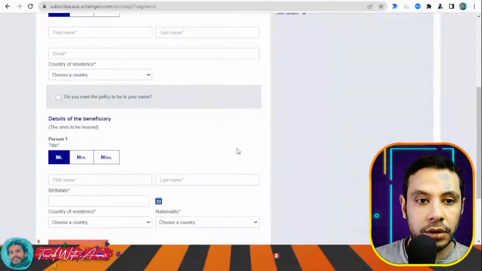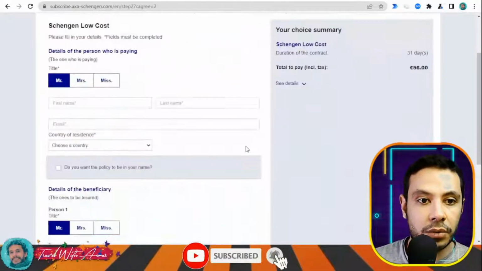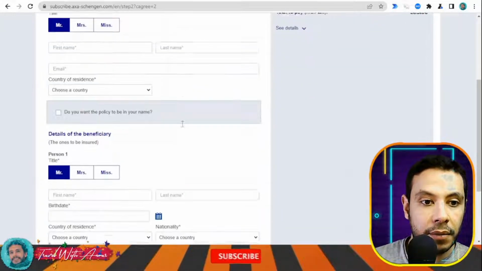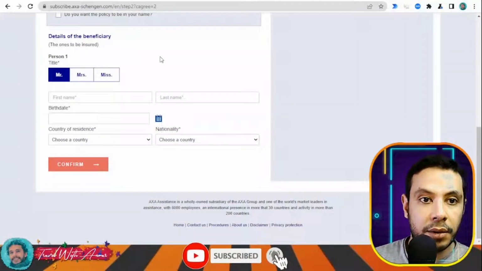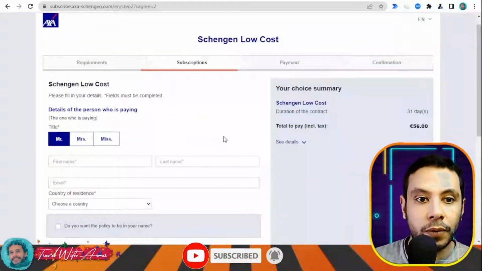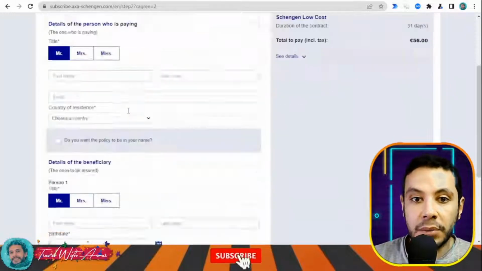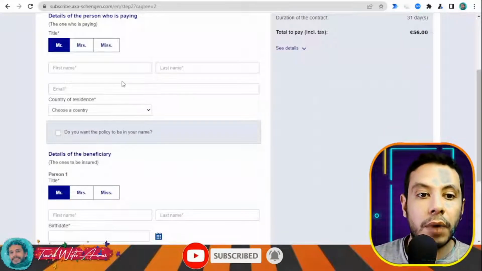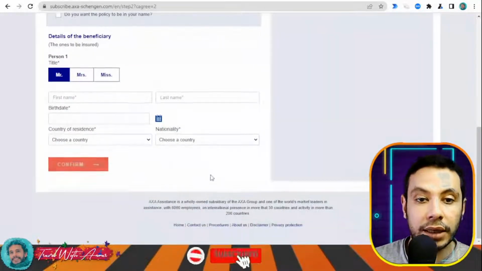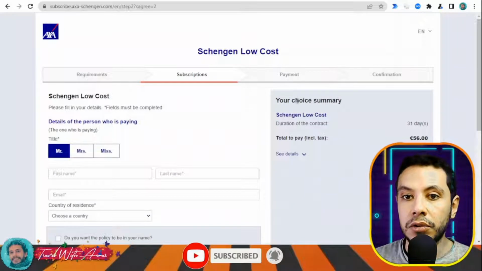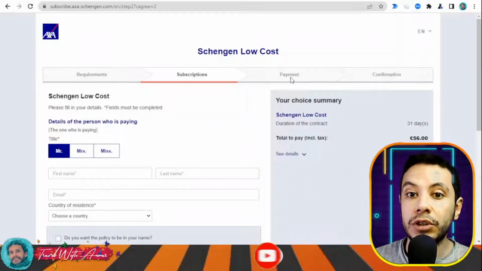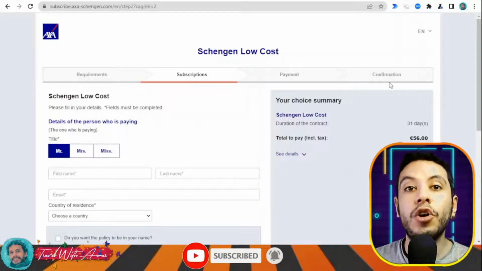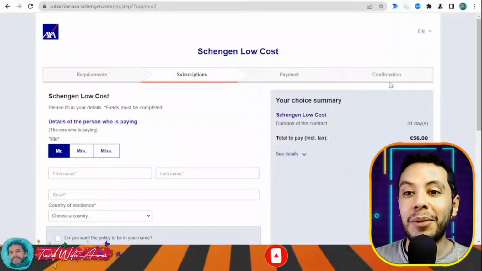And here you get this part for the subscription. Here you fill in all your details, your name, and the details of the beneficiary, which is you also, and who is paying. If you're the same person, then you just write your name up here and down here, and after that click confirm. Once you click confirm, you move to the payment section where you make your payment, and after making your payment you get to the confirmation where you receive a PDF copy of your travel insurance.